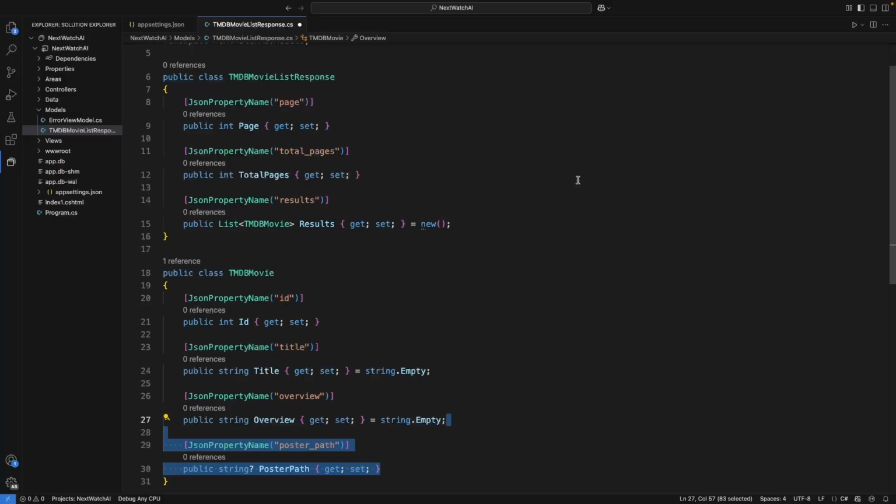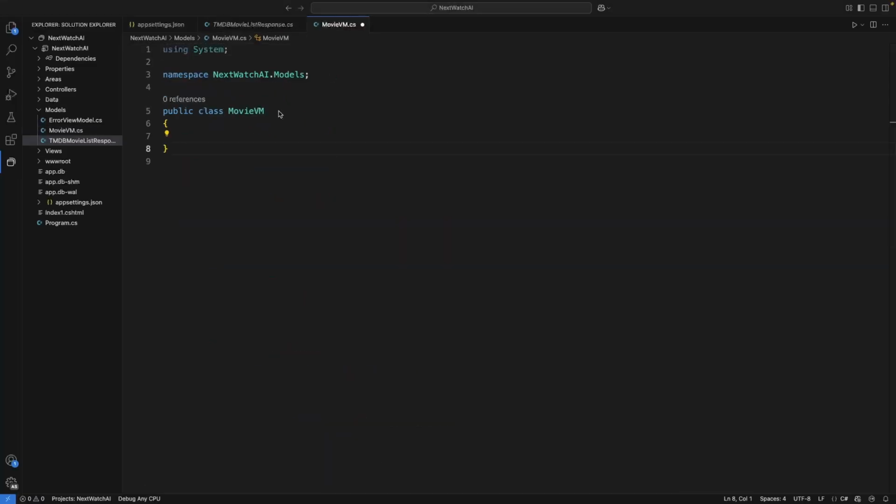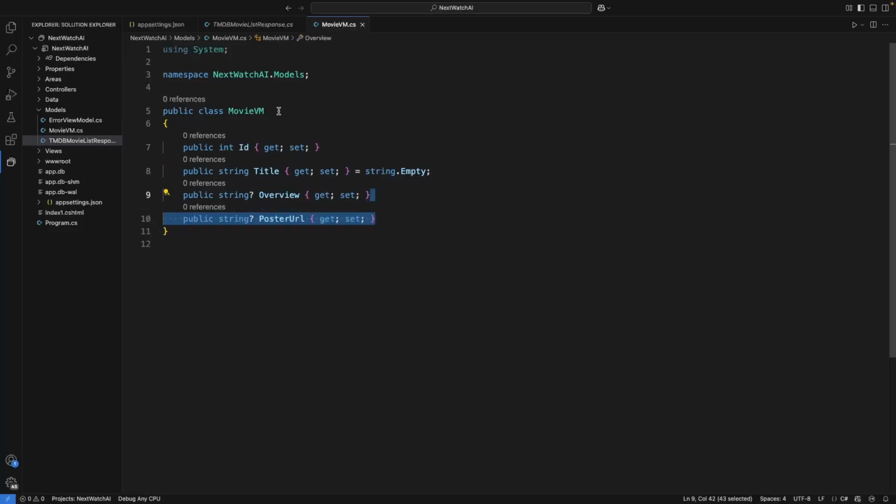Once we have the data, we don't pass raw TMDB objects to the view. Instead, we map them to a view model, in this case, MovieVM. In ASP.NET Core MVC, a view model shapes the data specifically for the UI. Even though MovieVM looks almost identical to the TMDBMovie right now, it gives us two key benefits. It separates external data from the UI, protecting us from backend changes, and it gives us flexibility to prepare data for the view, like turning poster_path into a full poster URL. This keeps the view simple and focused only on display logic.